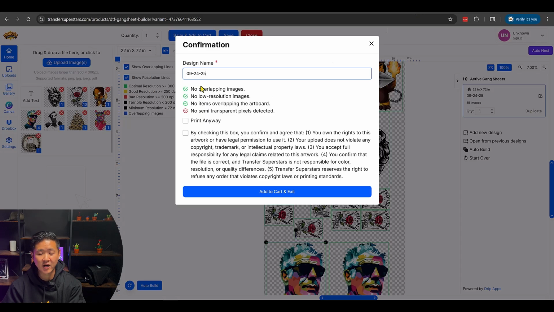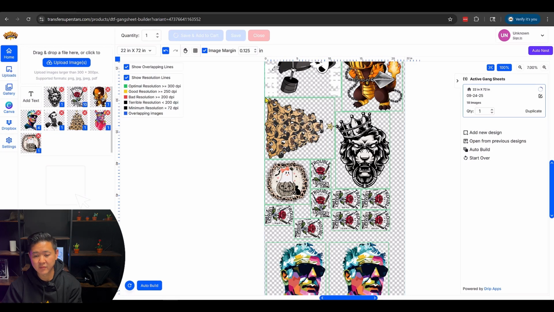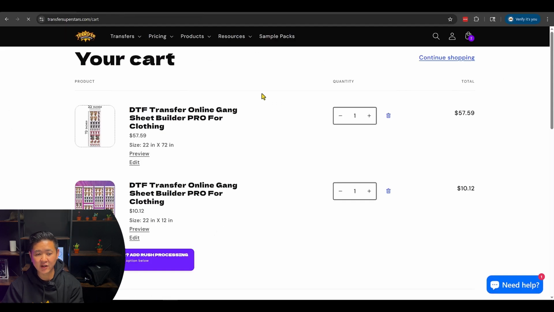It has a quick check that detects overlapping, low resolution, and as well as semi-transparent pixels. So make sure that you guys are aware of everything. Click print anyways if you want to presume, and then you're going to click on the box that you understand that you own the rights to these images. Now, once it's added here, you'll see a cart and it'll have your gang sheet. This is the one that I did previously on another order. This is the newest one that I want to add here.